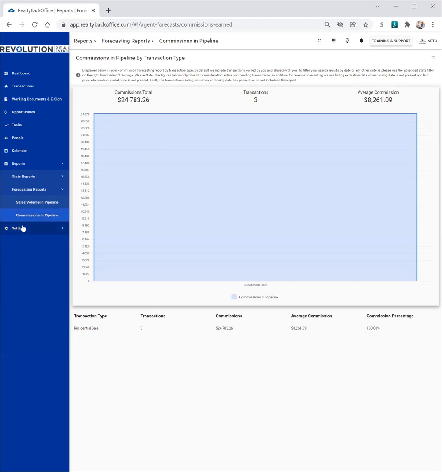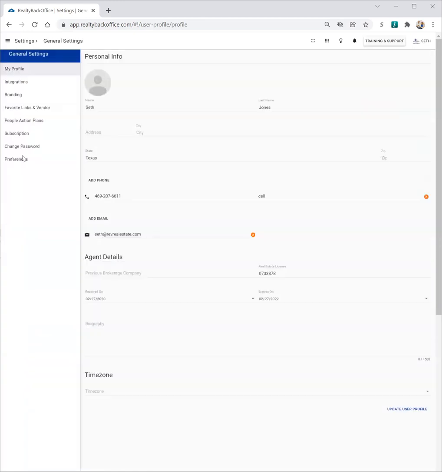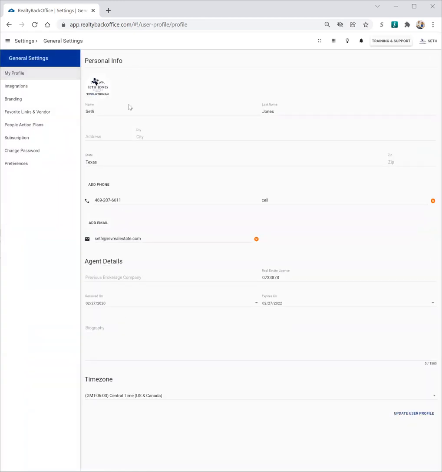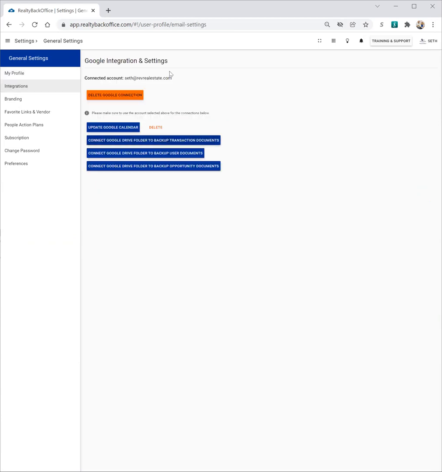So the next thing I want to show you is going to be in our general settings. You can come in here and fill out your profile. You can put your picture in here. But the big thing that we want to make sure you do is come in here and integrate your Rev Real Estate email into this program. What that'll do is allow us to update your calendar.